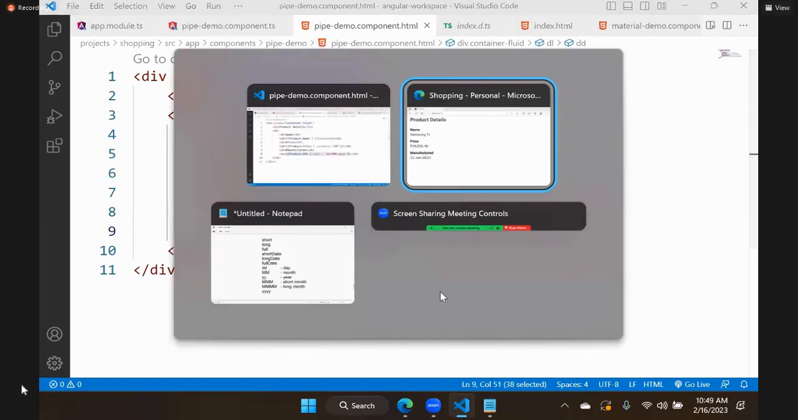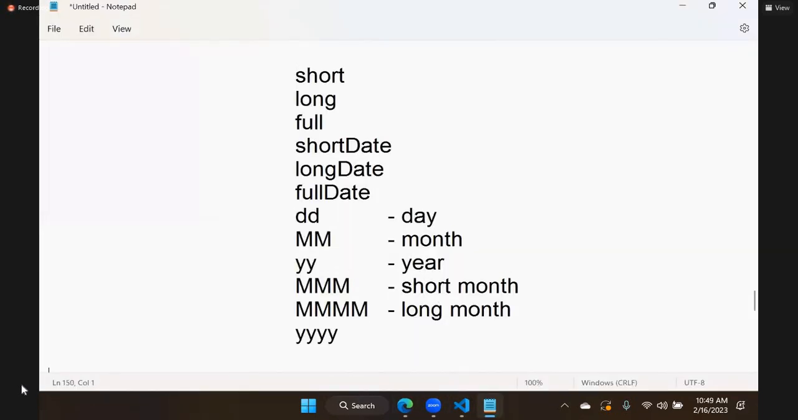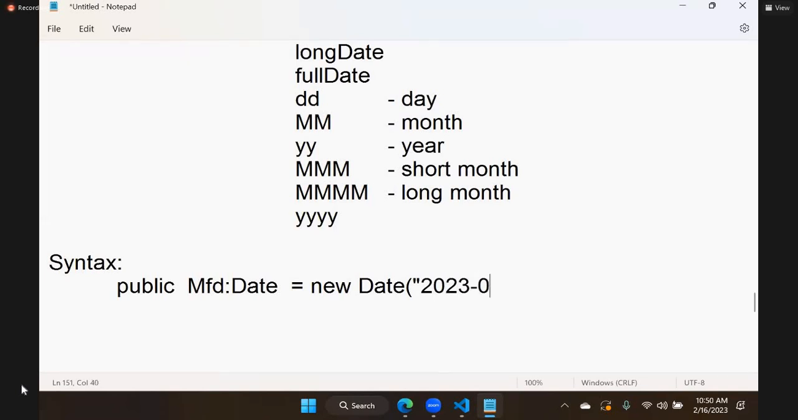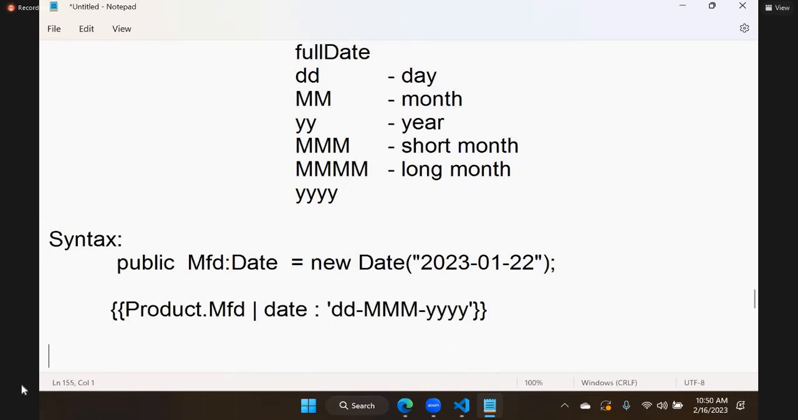That means if a date is defined like this, you have to add the formats in this way, syntactically like this. So public, we have MFD, it is a Date type, equal to what? New Date, some date you have entered, 2023 and some 01, some 22 like this. And this is how we display the date. In different formats we can use. These are all built in. You can just apply them and they will work.